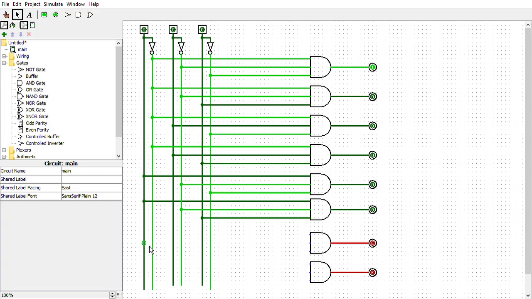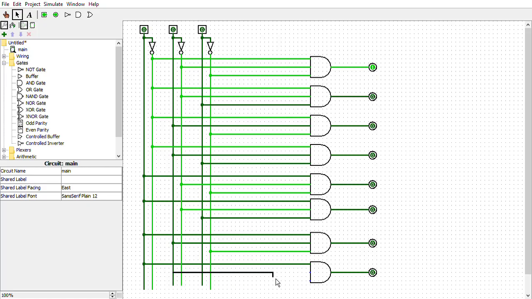So for D6 we have 1, 1, 0. Alright, and then for the D7 last one we have 1, 1, 1. So we have 1, 1, 1.